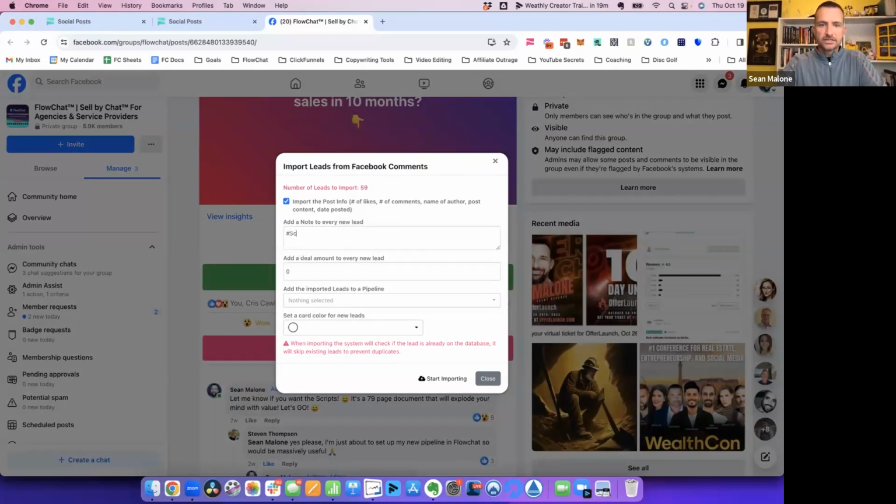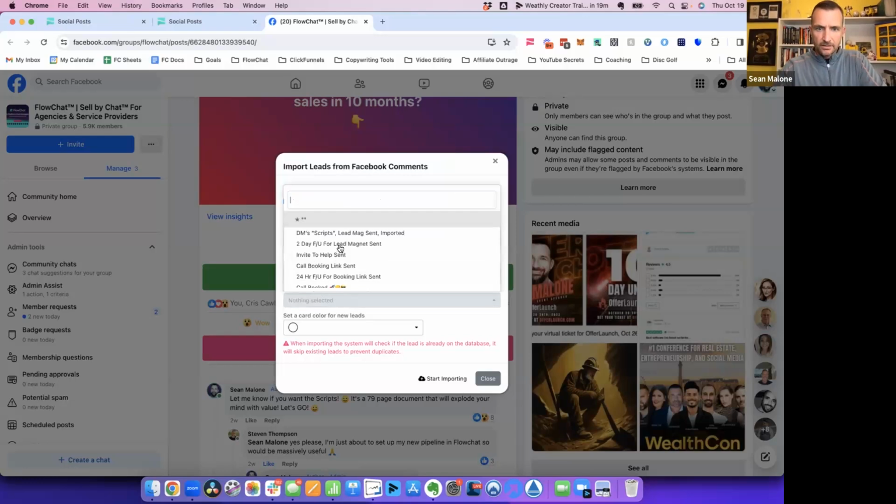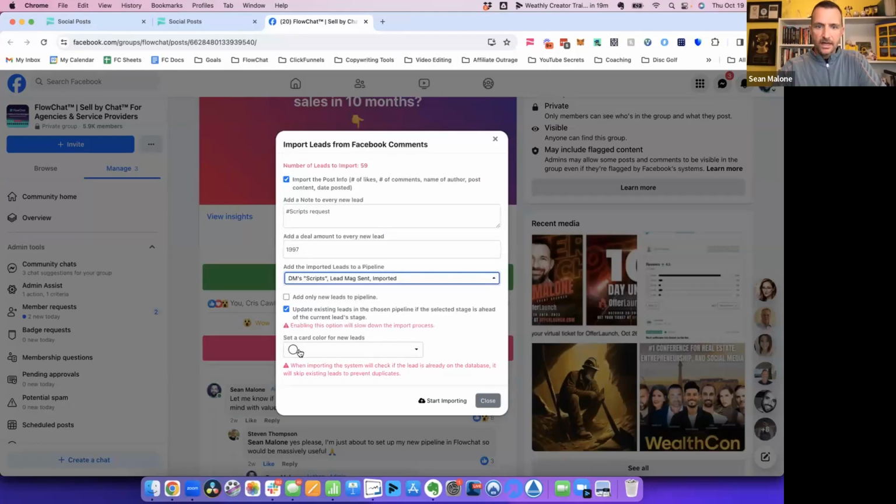I actually do it like this, scripts. I use a hashtag in there, scripts request. And the deal amount for us is 1997. And I'm going to put them right into this main pipeline, the DM scripts pipeline in the imported section. And I'll make them green because I'm the one that's responding to them.